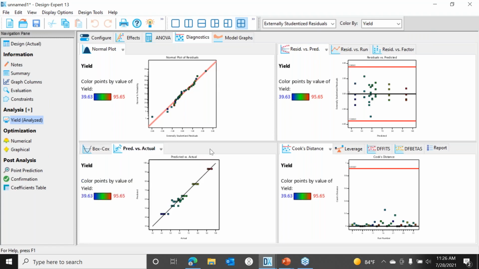We also want to look at the predicted versus actual. We want to see that this line splits the data along its range, and we're happy. So that's good. With that, we have a robust analysis that makes good sense, good integrity. So now we can look at the model graphs.